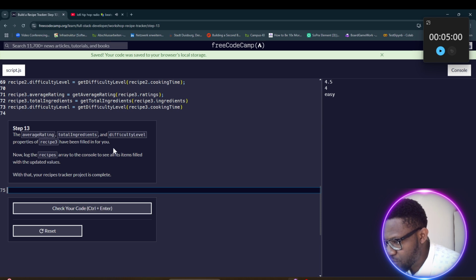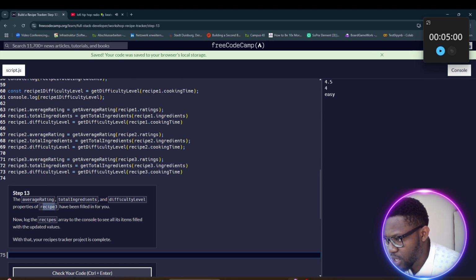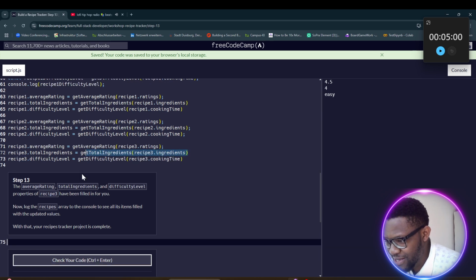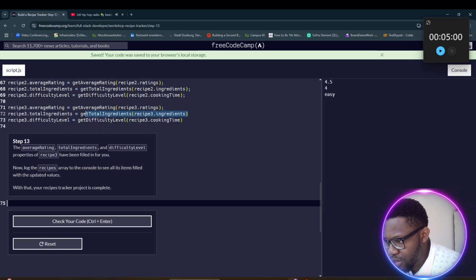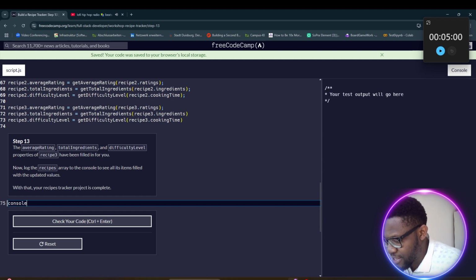The average rating, do the same for the average rating and so on, property of receipt 3, have been filled. Okay, thank you very much. Here it is. Now log the receipt array to the console to see all its item fields with the updated values, and the receipt tracker is completed. So let's just do this final step.